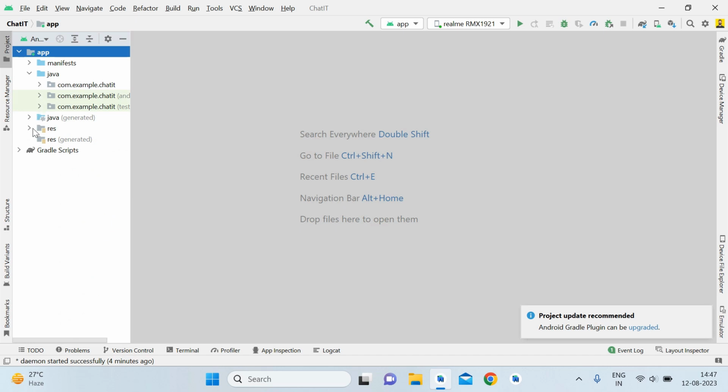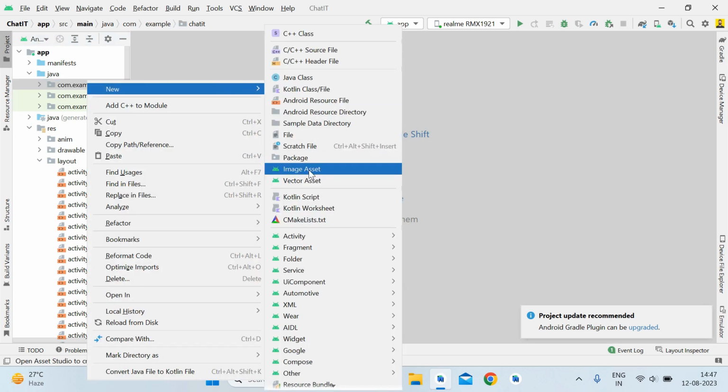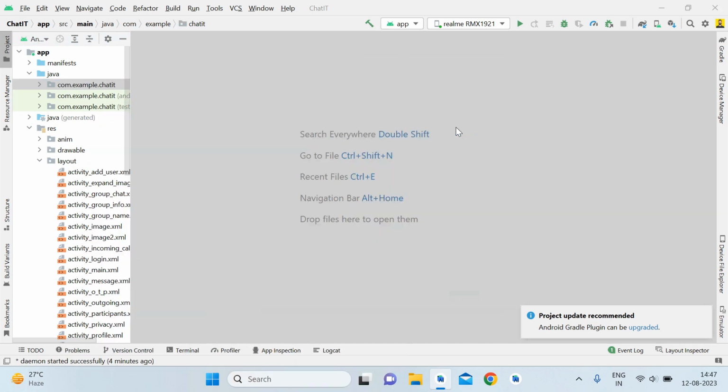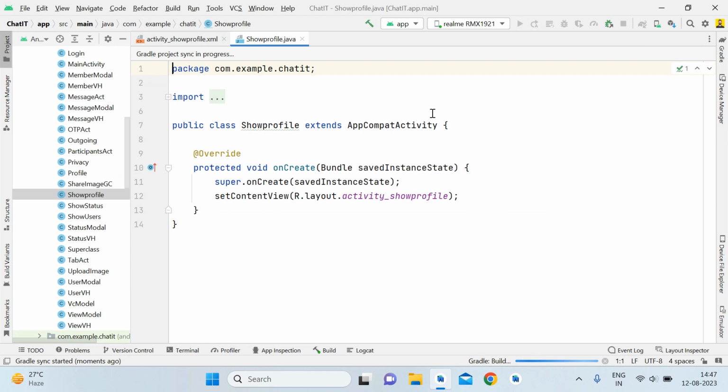Okay, and then, or sorry, first of all I will create a new activity. Simply click on this, an empty activity, and give it name, ShowProfile, enter, and just wait for a minute until it is created.